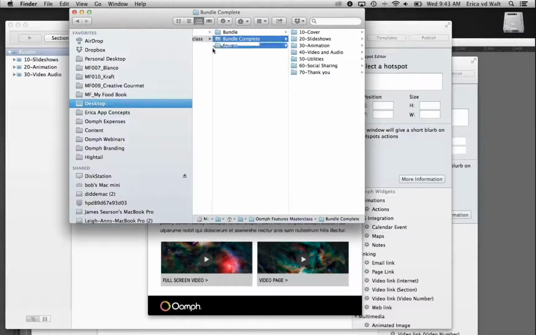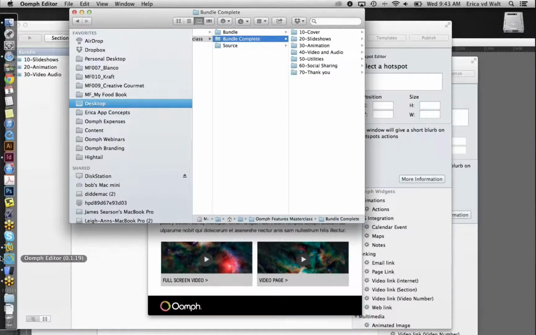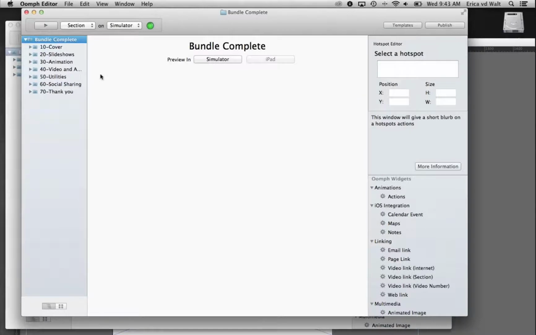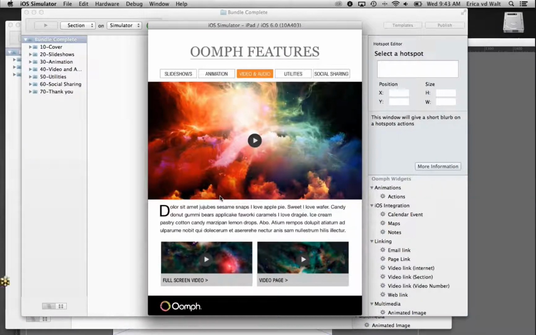So the next thing we'll move on to is audio. You can put music into Oomph as well. So say if you want some music playing for a certain section, or you can even have music playing for your whole app. I'll show you how we add in audio.